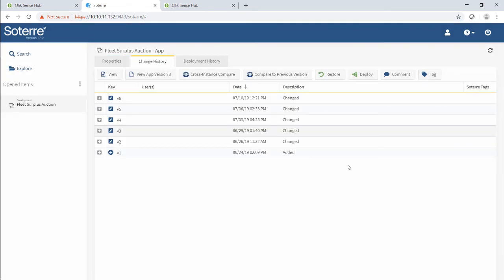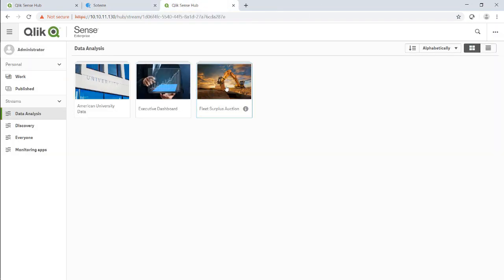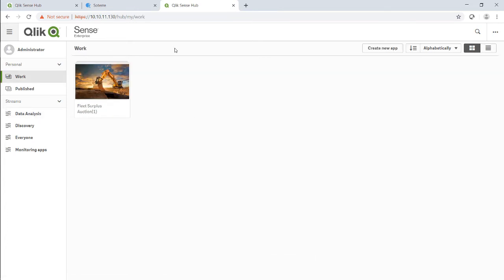And so now what I'd like to do is go to Qlik and make some changes to this app so that we can see how Soterre is versioning these changes and how this version control works. So I'm going to go back to my Qlik Sense hub here, and I'm going to duplicate this Fleet Surplus Auction app, and that'll take just a second. And once that's in my personal work folder, I'm going to make the three classic changes here. I'm going to do a create, an edit, and a delete.